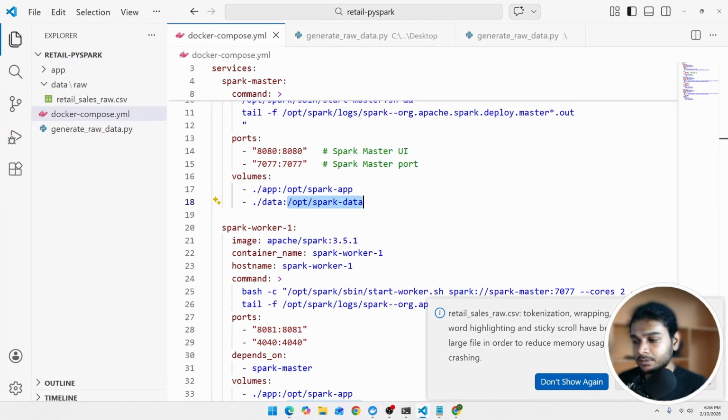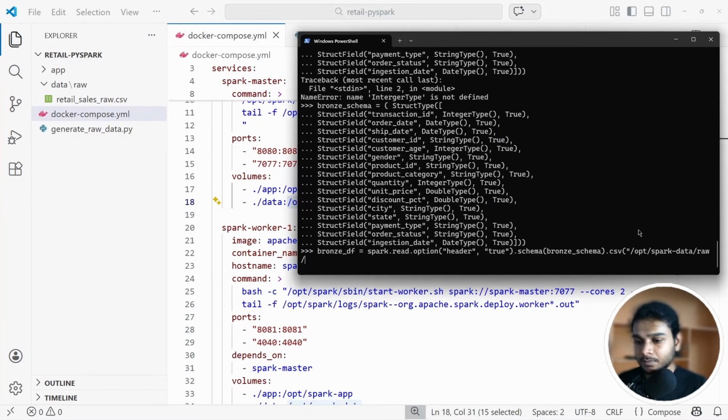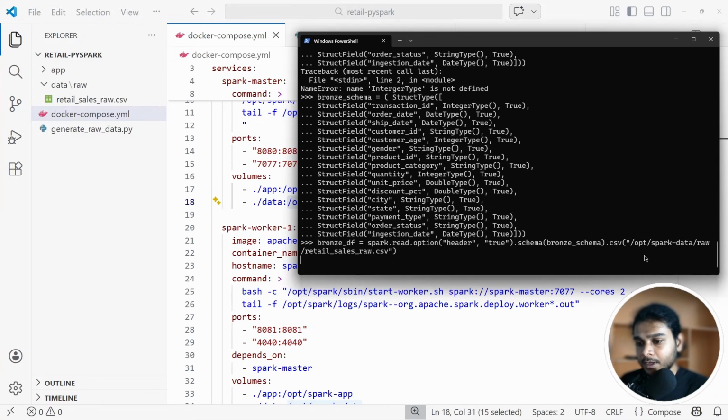Close that. Here, say .csv, quotes close, parenthesis close, and another parenthesis to close. Do we need another parenthesis? I don't think we need another one. Okay. Now run it.